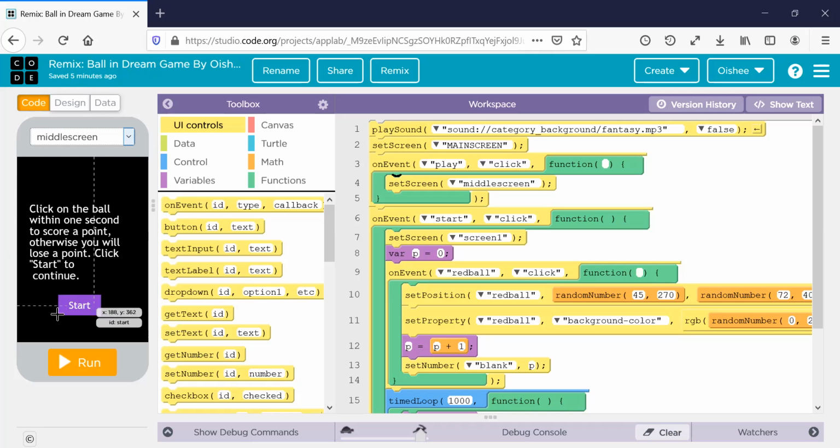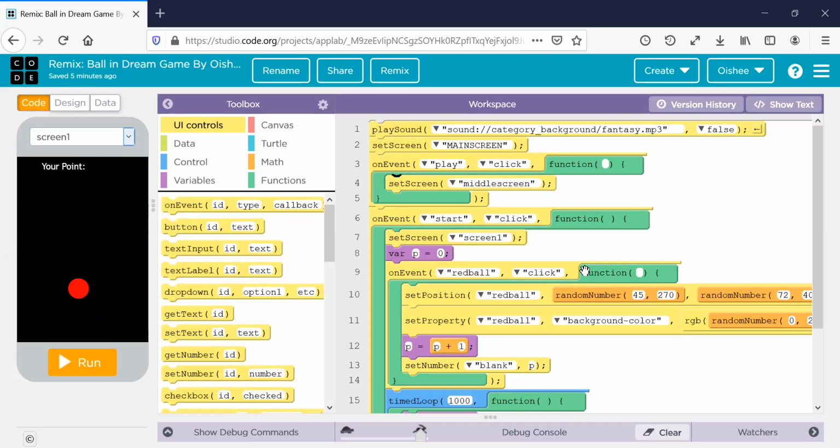So when this start is clicked, set screen to screen 1. What is screen 1 now? This is screen 1. So I have given all the code inside this set screen to screen 1, so my computer understands that whatever is happening will happen in screen 1, not in any other screen. Variable p equal to 0. What's this variable? I have named this ID as variable p, which equals 0.